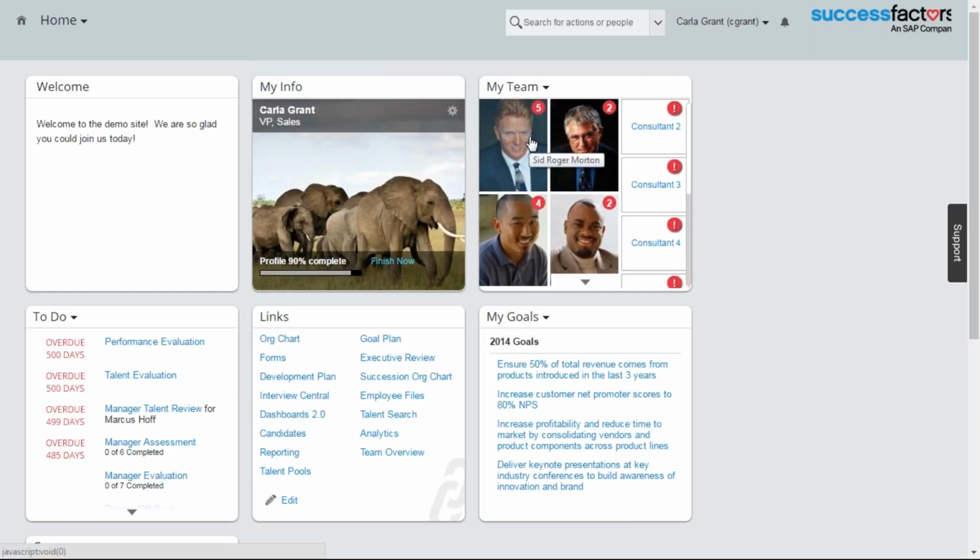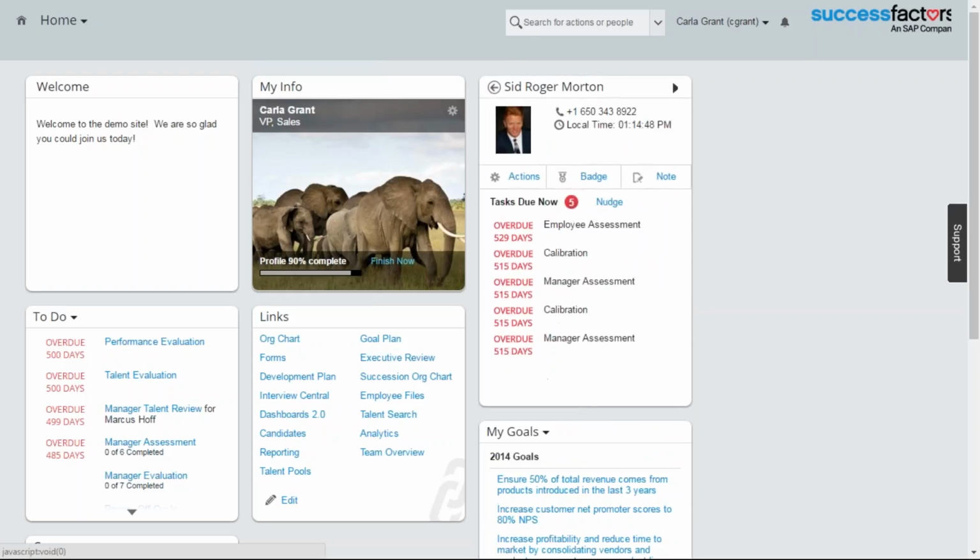Now, as I click on an employee's picture, it brings me up a snapshot of that employee, some basic contact information, his or her local time, and any tasks that he or she is working on that are currently due. So I can do a quick check with this number 5 to see that Sid, our employee here, has 5 outstanding tasks.